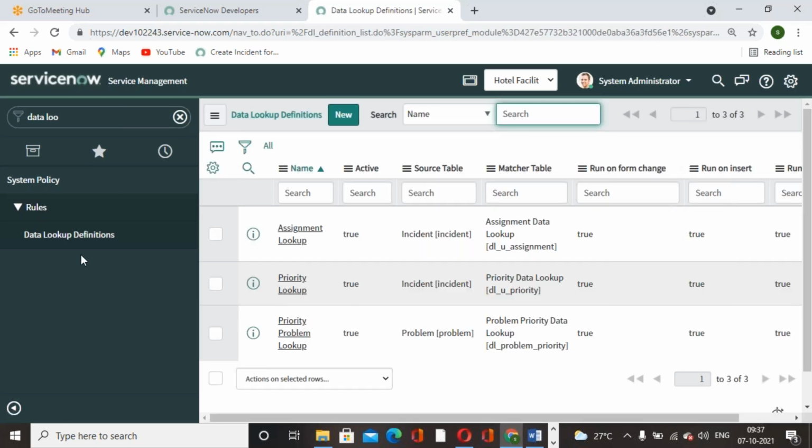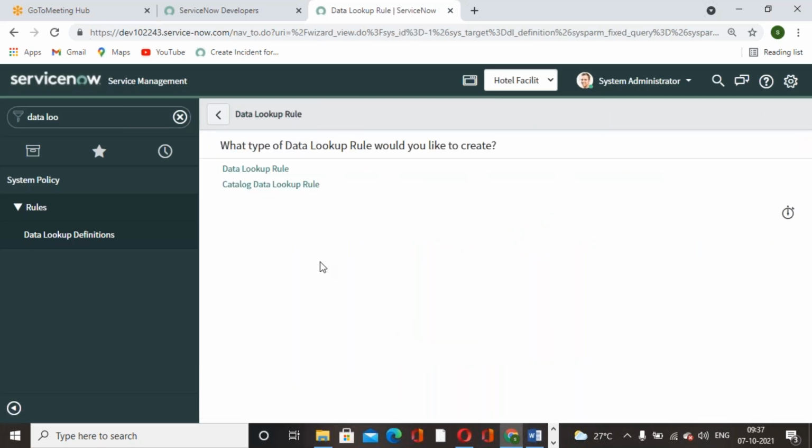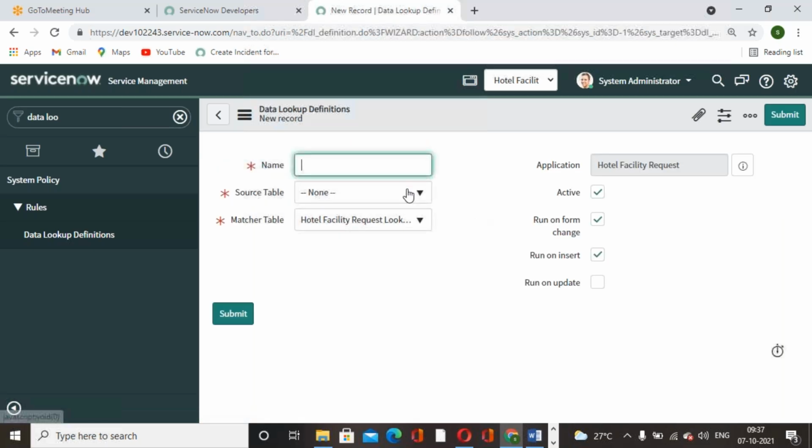Go to system policy and rules, data lookup definition. The incident data lookup rule definition is already created. That's why it's working. Now I'm going to create a new data lookup rule definition. It's at the service application level. You can select data lookup rule, application level, go to data lookup rule.